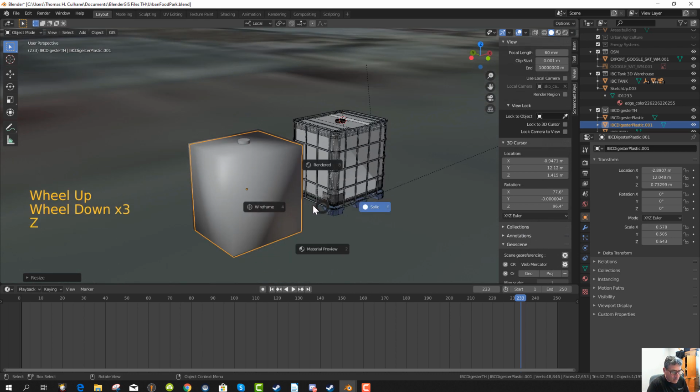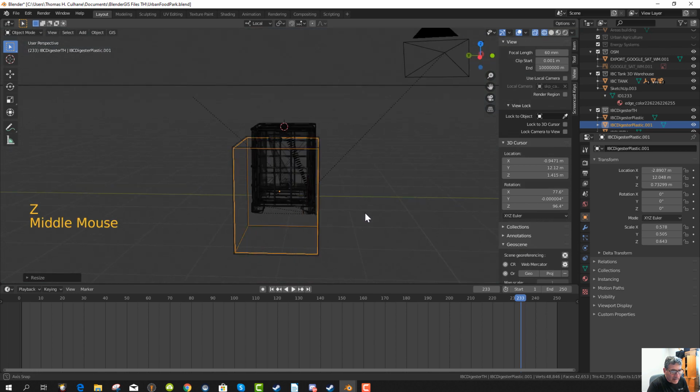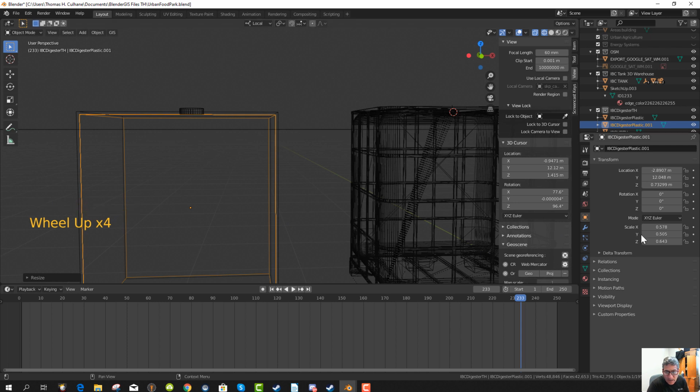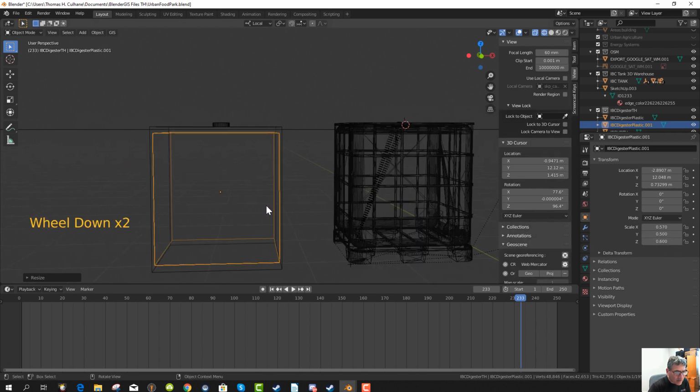And let's look at the wireframe for a second and see what this looks like, how thick you want to make the walls. Maybe we should bring this down to an x of 0.57, and let's bring this down to 0.5, and in z 0.6. That's a bit extreme. Okay, we don't want it to be that thick, so let's bring this up in z just a little bit.